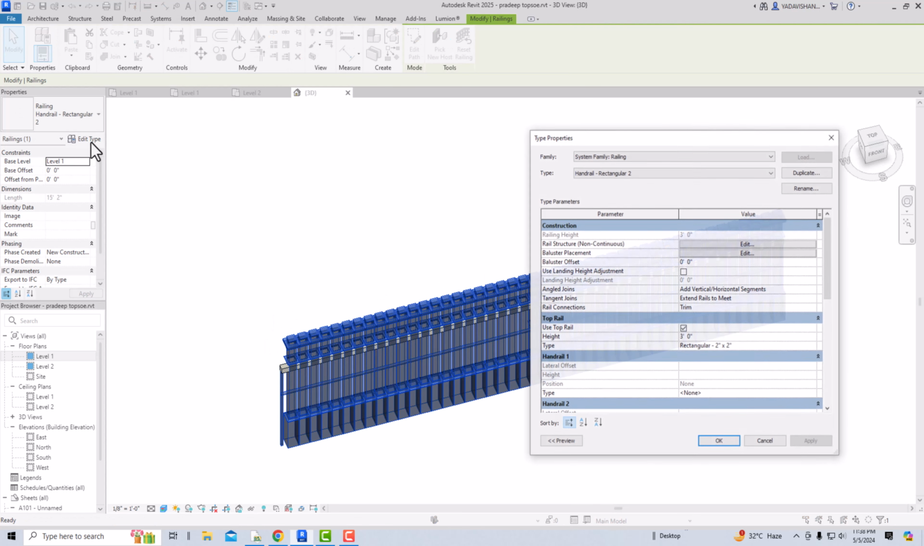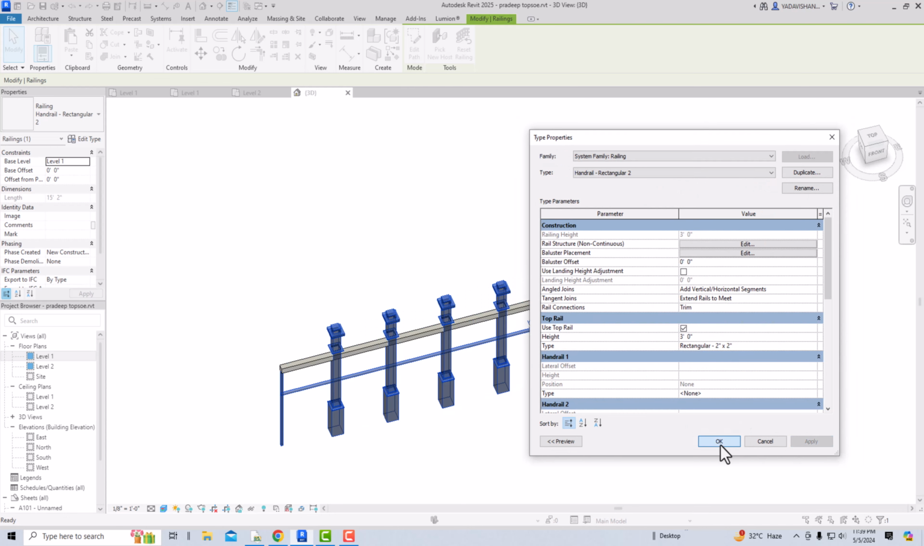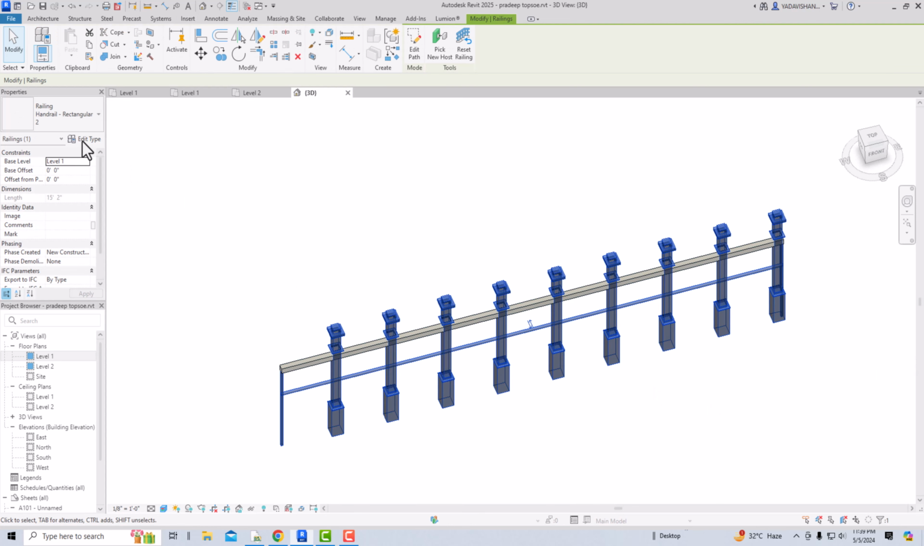Again you can go to edit type here, and baluster placement, edit, and you can use this distance from the previous. So this one is 0 feet 4 inches. So I'm going to make a distance of 1 feet 8 inches from each one. I'm going to apply, OK, apply, and you can see this one is at a distance of 1 feet 8 inches. So you can also do more settings here.